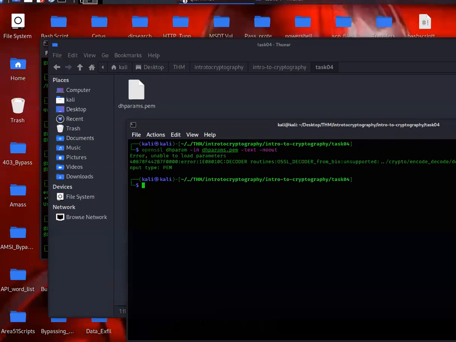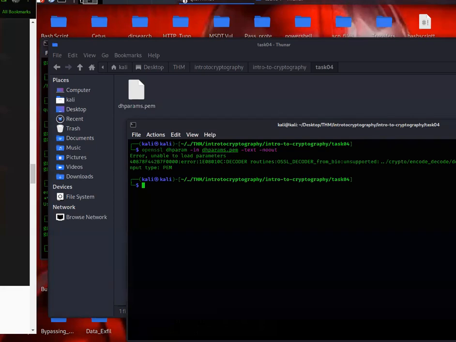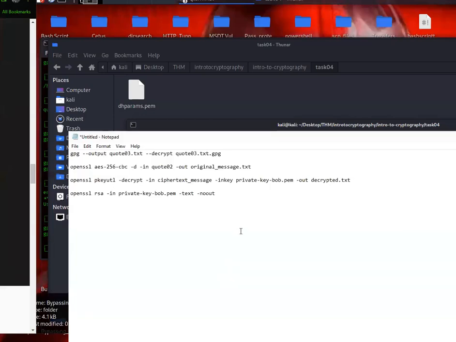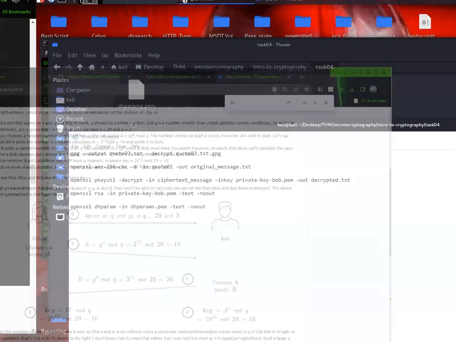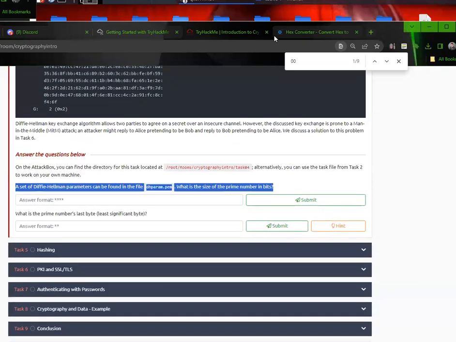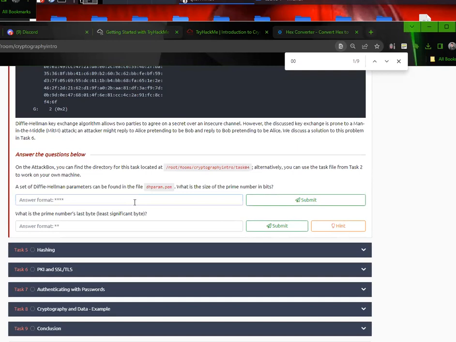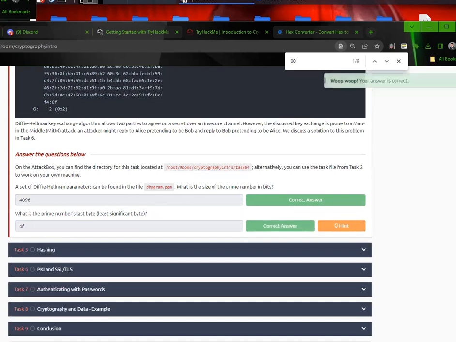Okay, I got an error on this one. But we know that the answer for it is if you run this command here, it should provide you what you need. Unfortunately, when I try that command, I don't get what I need. I was just running into an issue with that one. Ideally, we should be getting this 4096 and FE 4F.